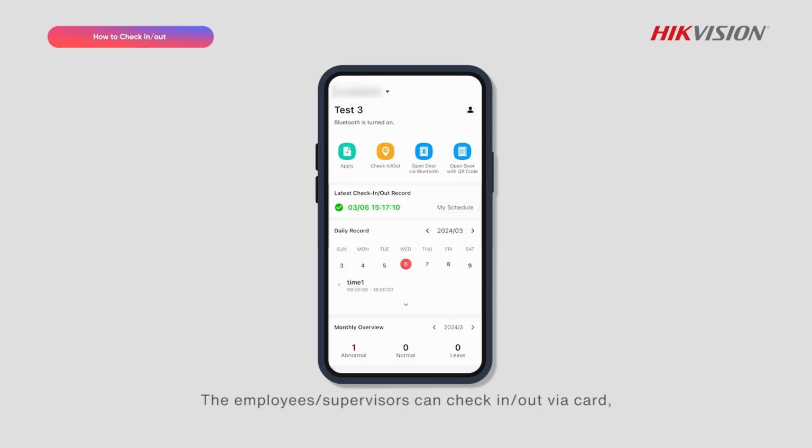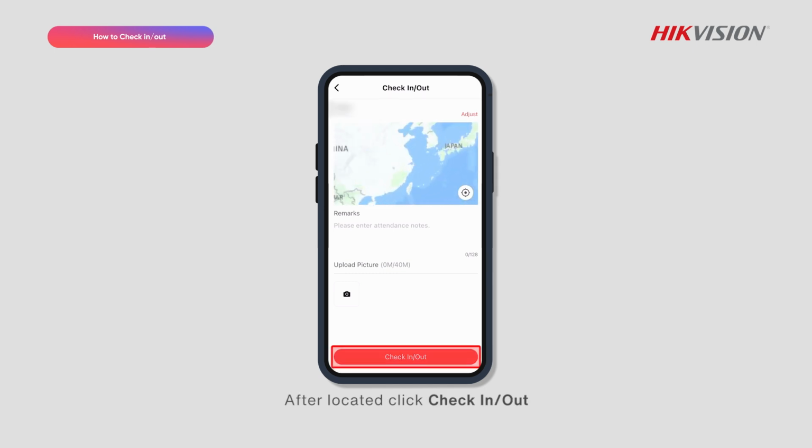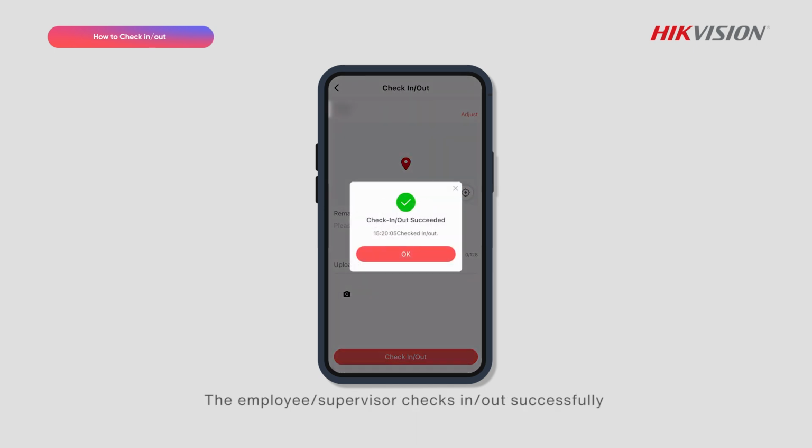The employees and supervisors can check in and out via card, fingerprint, face on the access control device, or via Hike Connect mobile client on smartphone. Here we take mobile client for example. Log into Hike Connect for Team app, click Check in and out. After located, click Check in and out. The employee and supervisor checks in and out successfully.